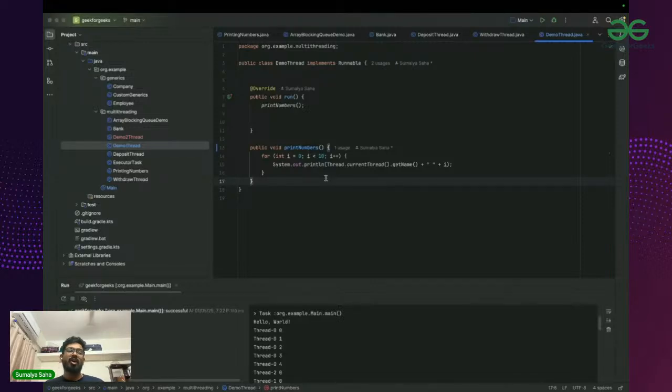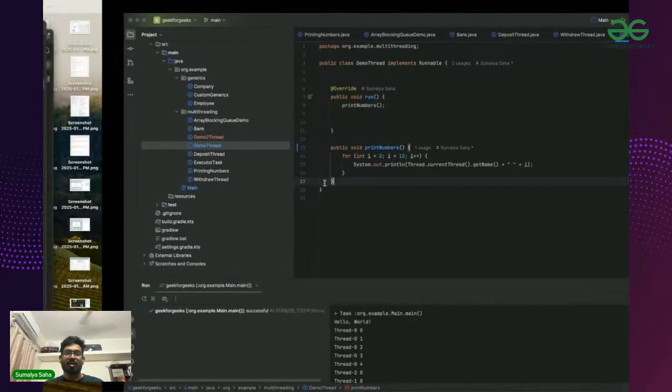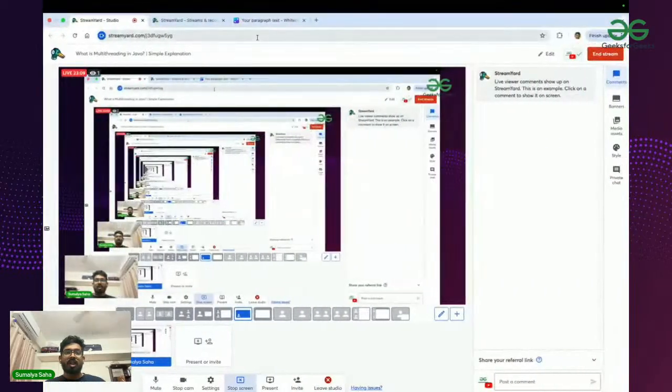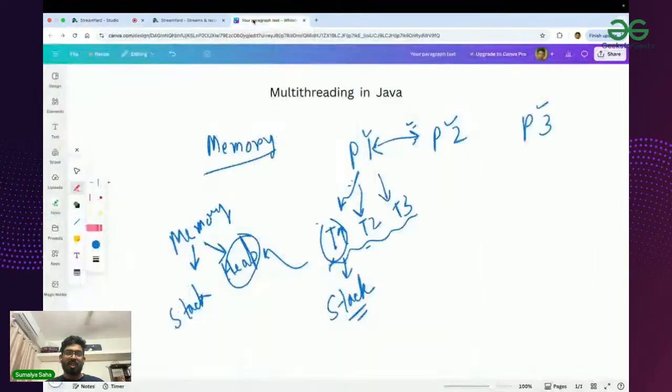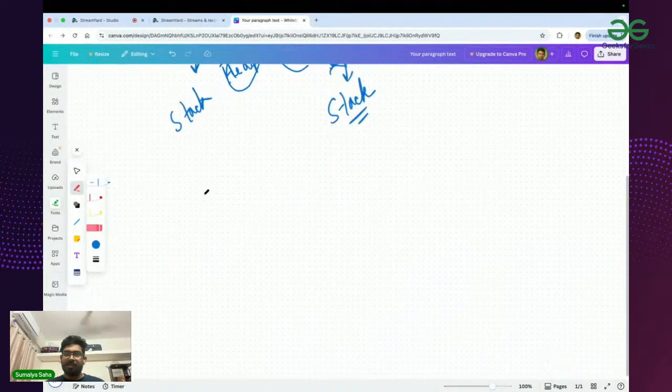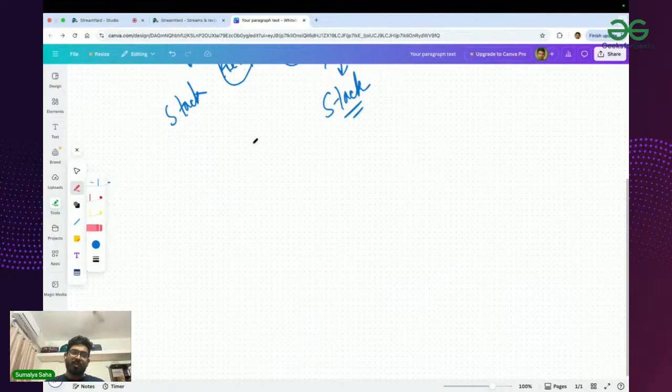There's a concept of synchronization. I will show you what synchronization is. For example, suppose there is a single object, object 1, and there are multiple threads T1, T2, T3 which are trying to access this resource.